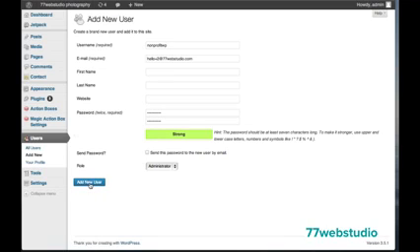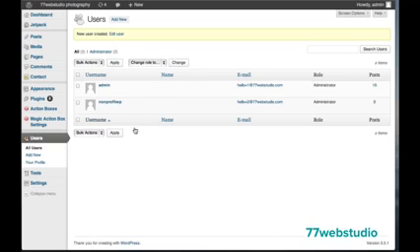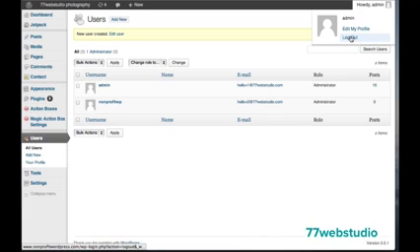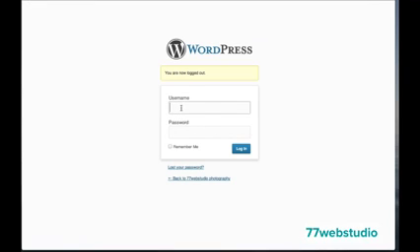Okay, great. So now we have two users for a WordPress website, the original admin user, which we're logged into right now, as well as a new user, which I've just created. The next step is to log out as admin. So I'm going to go up to the top right-hand side and log out as admin. And then I want to log back in as the new user. So I just created a new user with a username and a password.